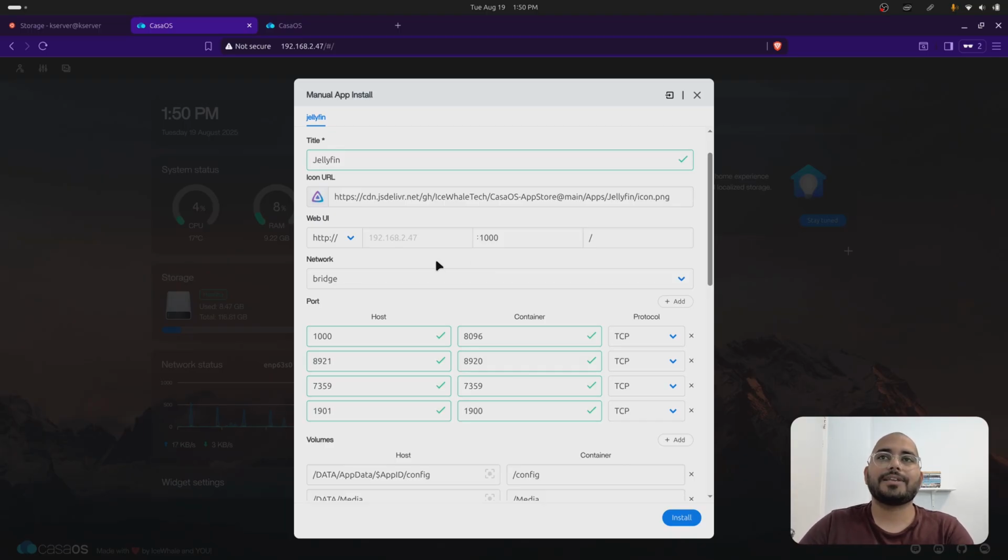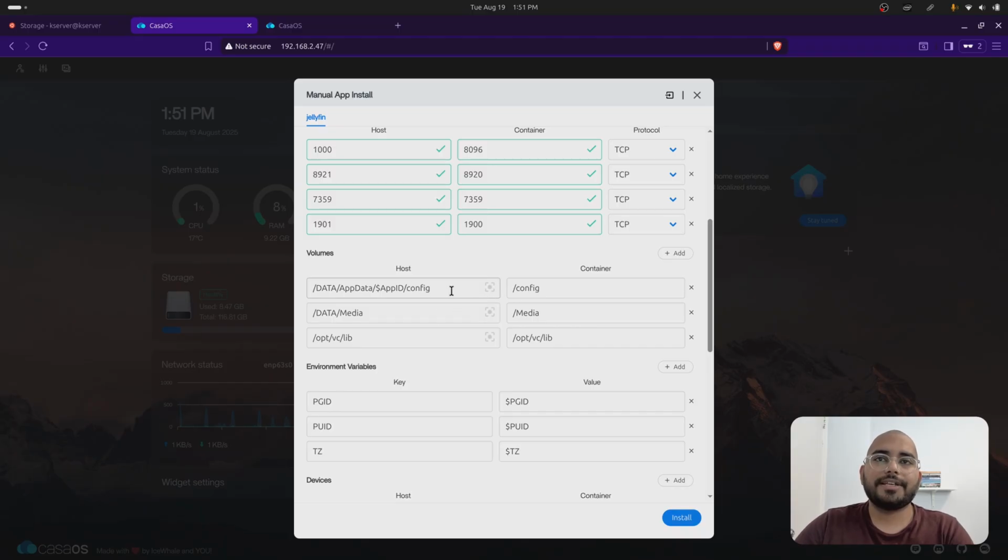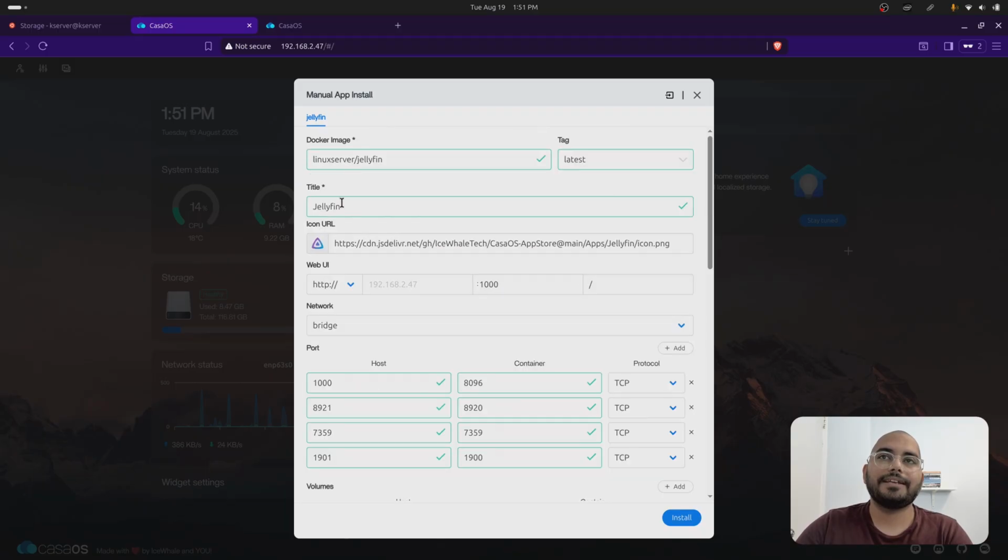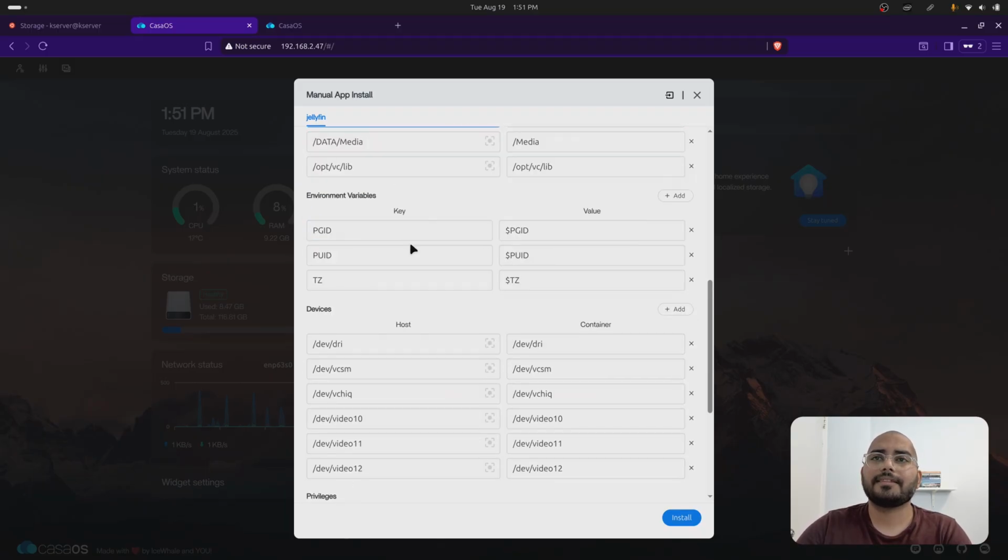So anyone in my house, I can just say go to 192.168.2.47:1000, and that should give you the Jellyfin interface. Second thing, the configuration. Again, it will automatically create a config folder based on the app ID, in our case Jellyfin here.